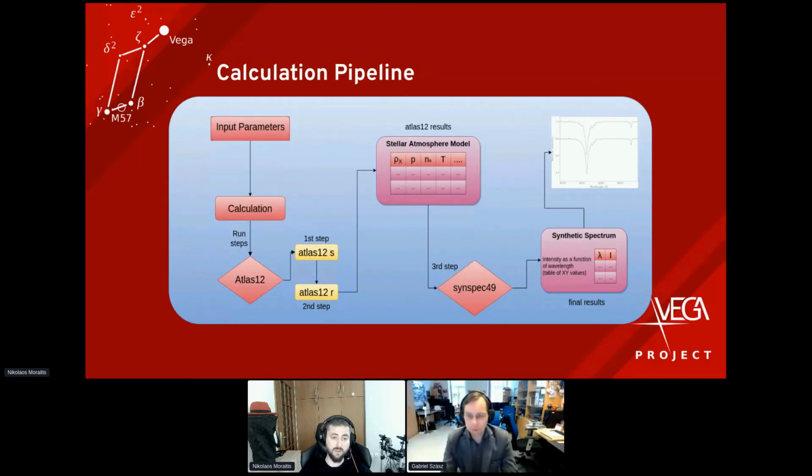We create the calculation object, which we give some input parameters. Currently, we're playing with gravity and temperature and other input parameters that are needed for Atlas 12 to calculate the first steps. And we split the calculation into 3 phases, 3 steps. The first step is Atlas 12S, which prepares the environment to run the actual calculation. And the second step is where we will spend more time on the calculation processing.